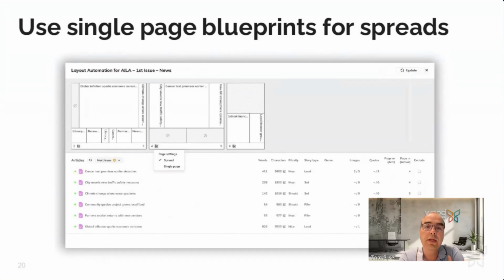Then what we saw while using the feature in production is that the decision to make something a spread or a single page is often made during the production cycle and not in the planning phase. So as a user, you needed the option to toggle between a spread or a single page, and use 2 single pages for a spread. So this is now also possible.